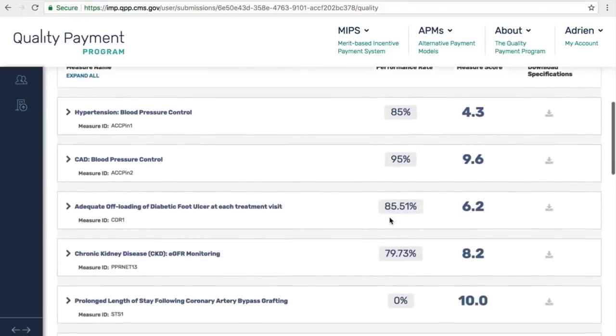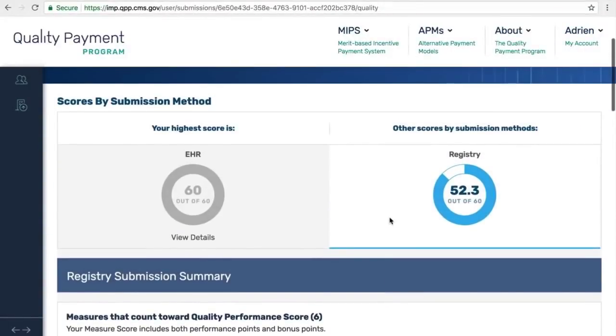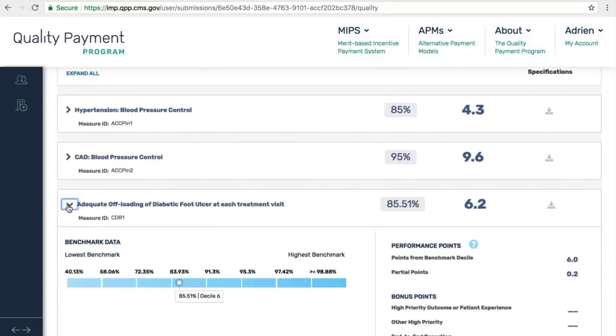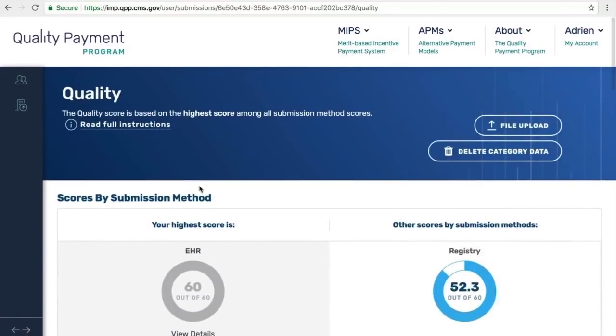And you can see here my top 6 measures scored worse than those measures that we previously reviewed via the EHR submission mechanism. The same breakdown is available measure by measure. The drop-down available to see performance, how that translates into points. And we make available by category, so for quality, advancing care information, and improvement activities, the most recent submission by each pertinent submission method.